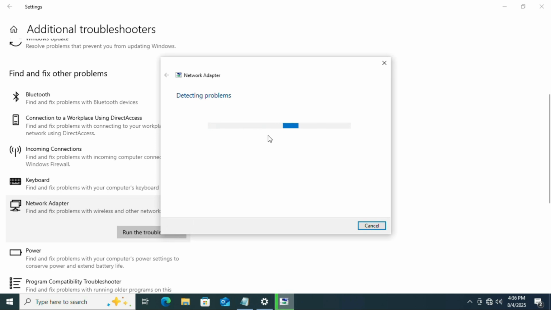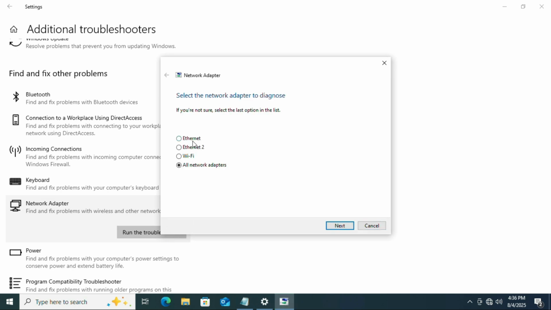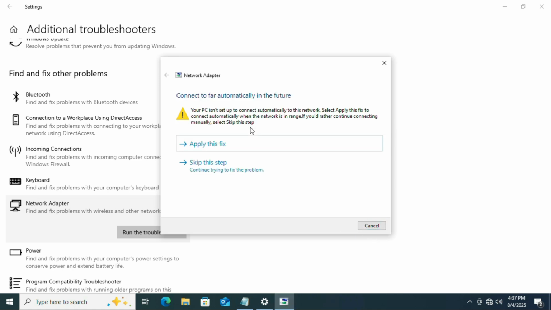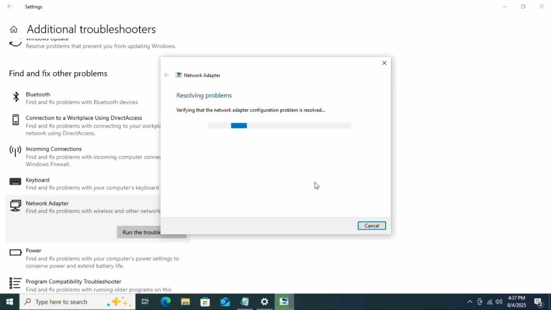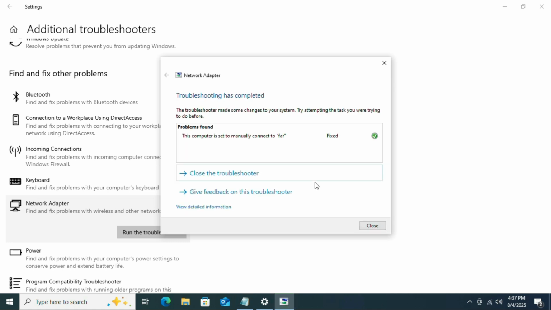So select here your Wi-Fi in this list and click here, next button and wait for some time, and after that click here, apply this fix. Now your problem is fixed here.